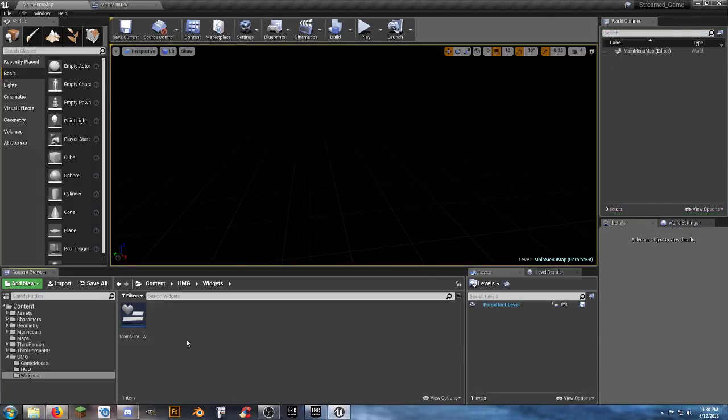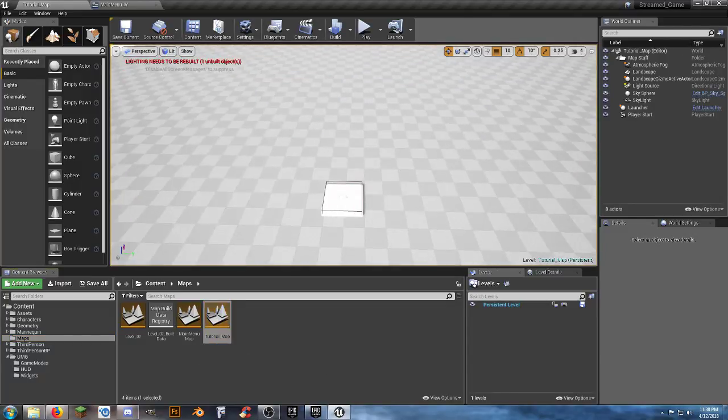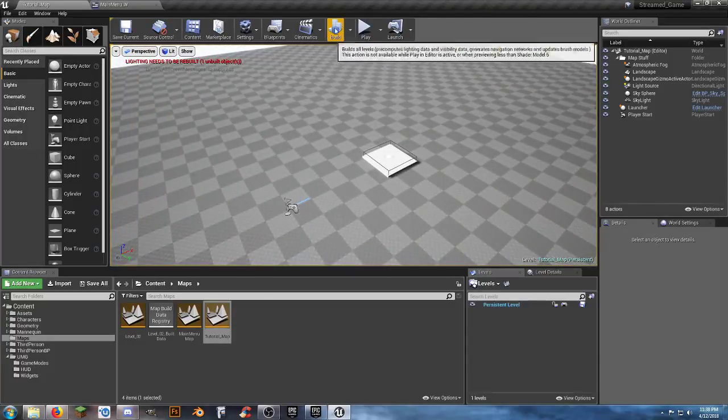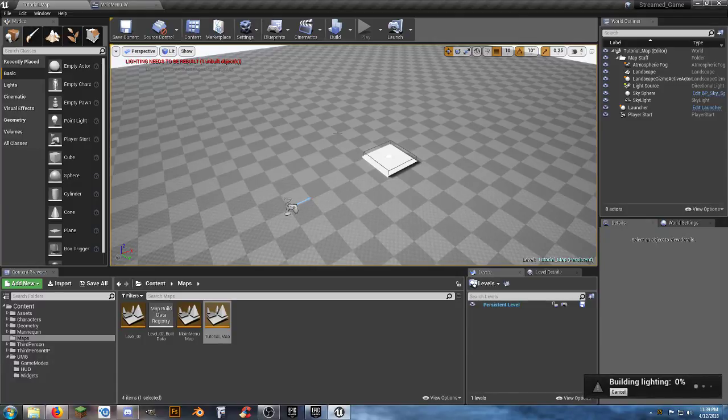So what you were mentioning about the map, let's go to tutorial map. What we want to happen is when we first start this, and I'll just quickly do a lighting build. There's nothing really to do on lighting build here, but let's create a quick widget that has our basic controls in it.